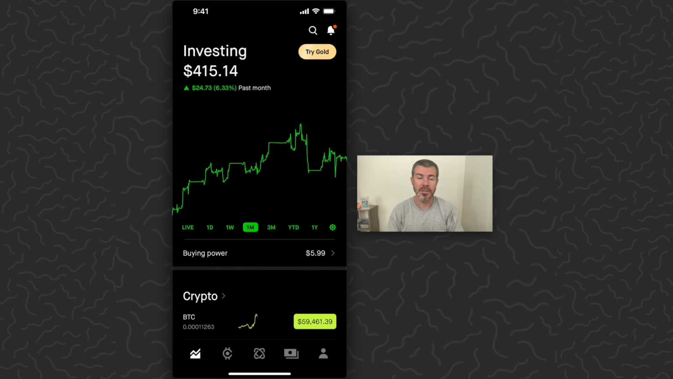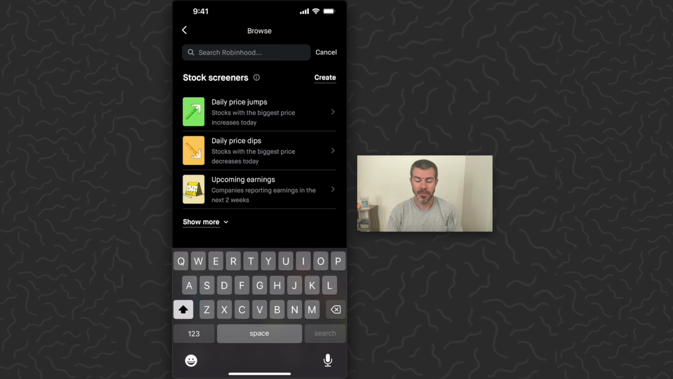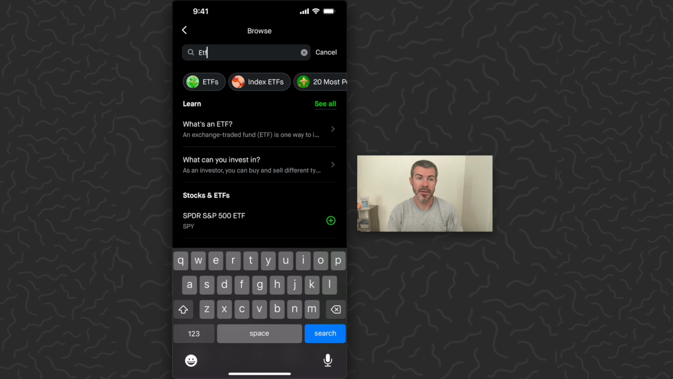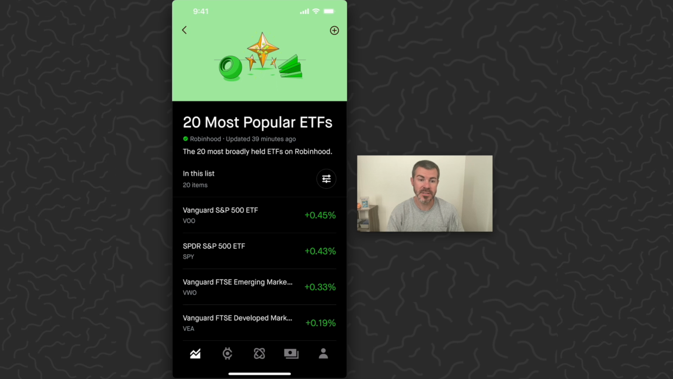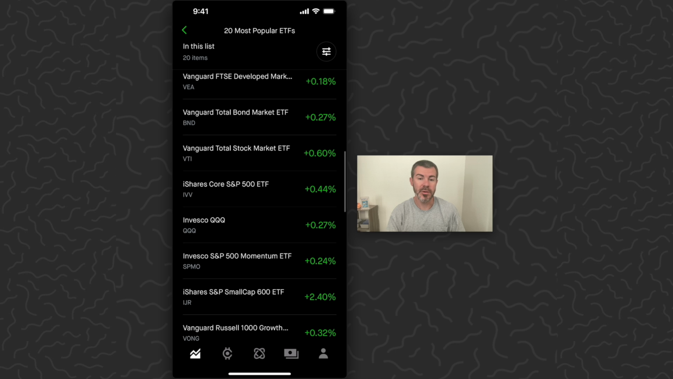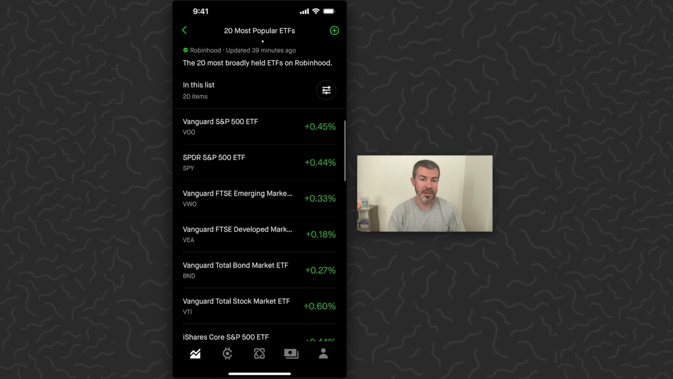And then the next thing we want to do is find an ETF to invest in. So we can tap the search icon at the top of the screen, and then we just want to search ETF. And then you can kind of just ignore all of that stuff, but up here is what you want to tap on. So you probably just want to tap on 20 most popular ETFs. And this is going to show you some of the best ones. VOO, SPY, and QQQ are very popular ones that I've heard of a lot.